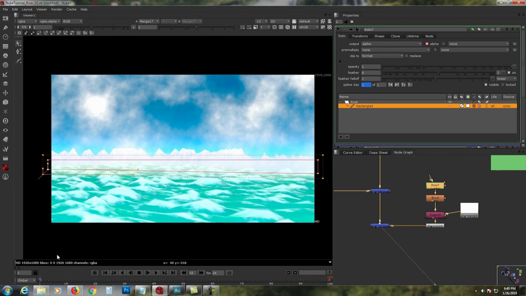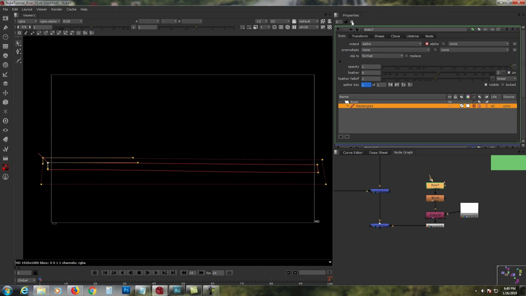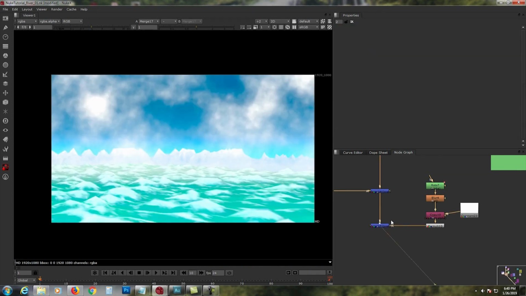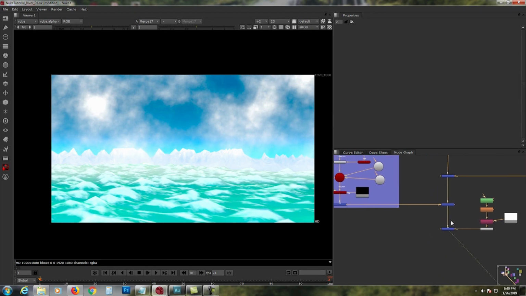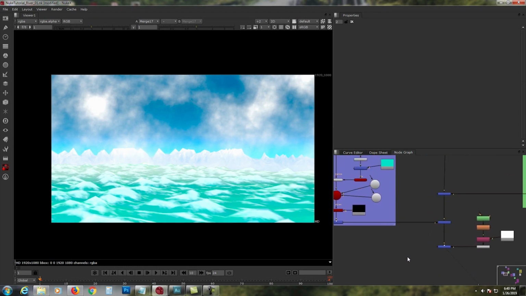Make sure you're on frame 1, because if you're on different frames, it'll animate. So be careful with that one. I'll just grab the feather. That touch. Oops, sorry. Now we have that. And to give it more integration, I usually use a light wrap.